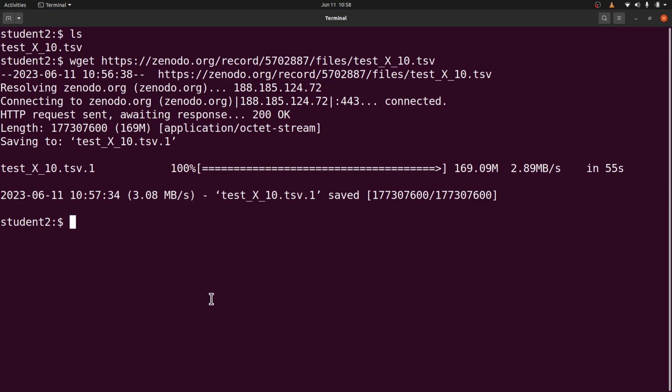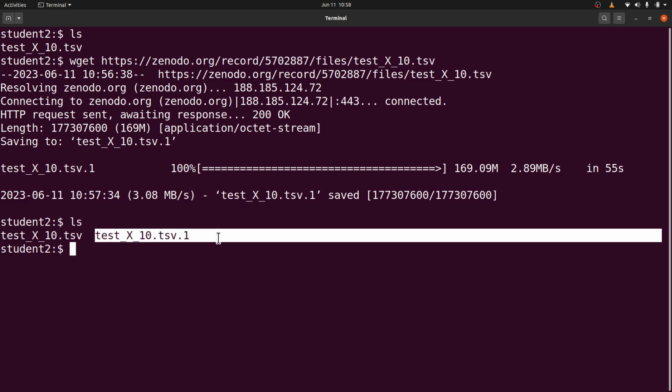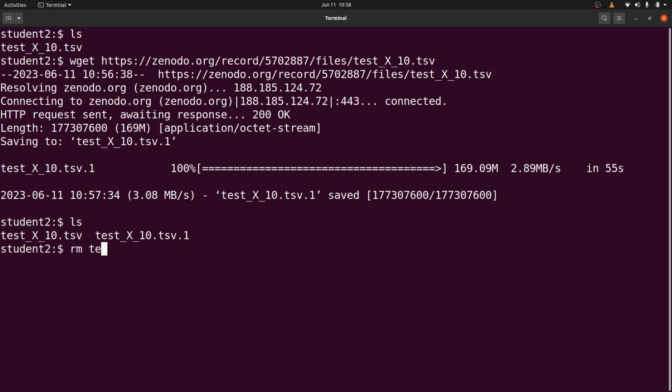All right, so the download has been completed. So let's do an ls and we are going to find another one here. Okay, so if you want to avoid that, let's say you want to download the same file again, you can still download. Let's just try this. Let's remove this again. Let's remove it and do this.